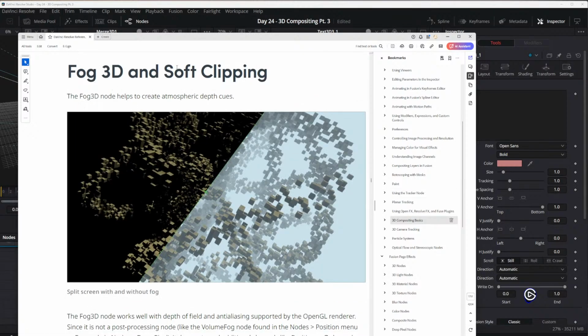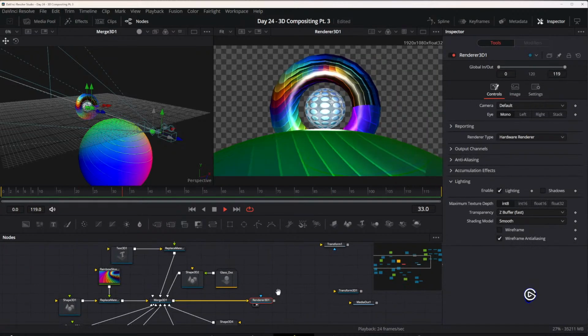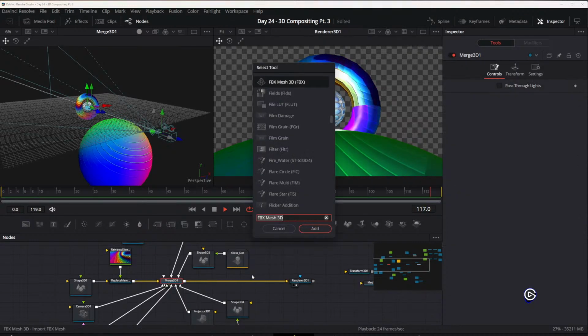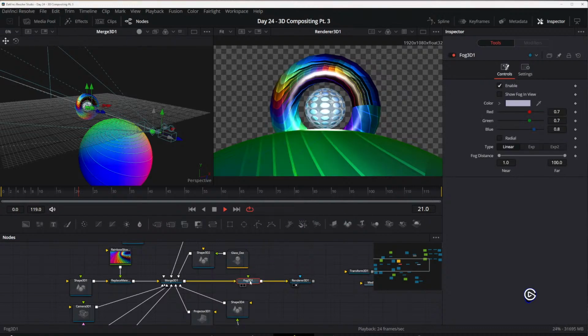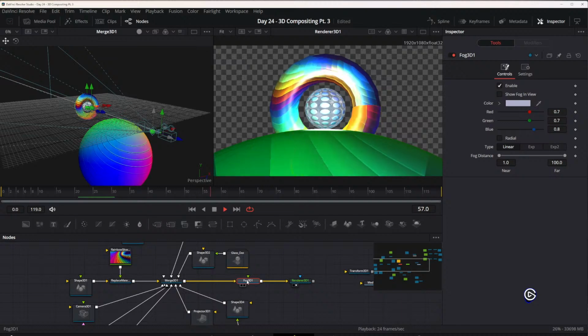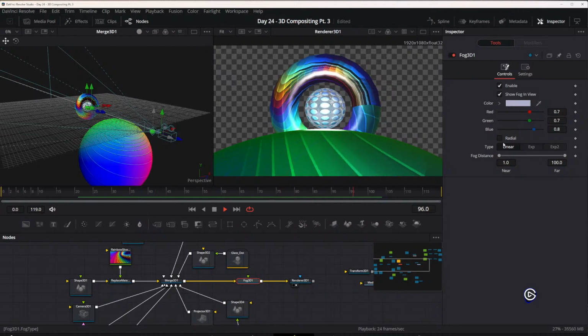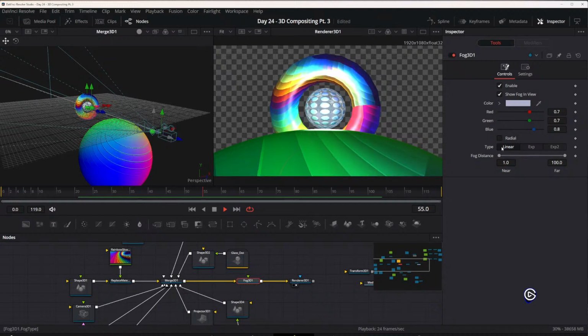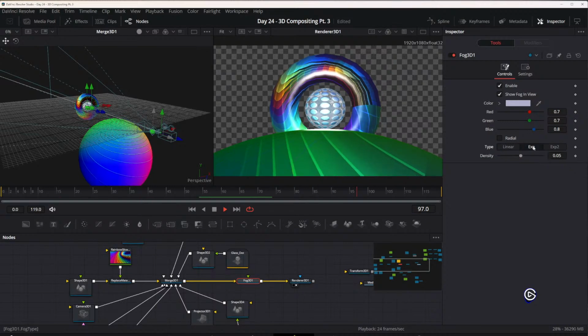There's Fog 3D and soft clipping. The Fog 3D node helps to create atmospheric depth cues. I want to add this. Let's add Fog 3D to this thing. Let's go back to this. Let's get Fog 3D in here. I think we can add it after this. Wait, I don't want to just here. Fog 3D. Oh, this is gonna be sweet. Uh-oh, did I break it? Yeah, I think I broke things. Nope, no, it's all good. Enable show fog in view. Where's the knob to turn it up? Exponential, here we go.